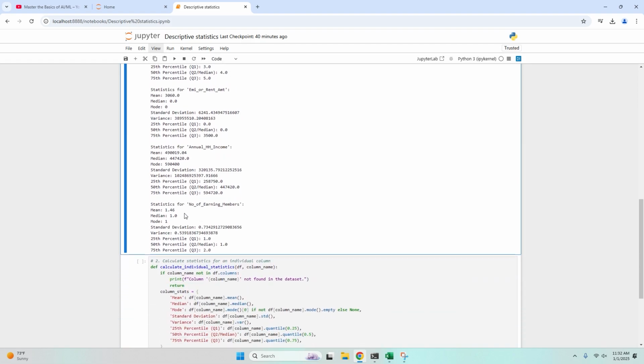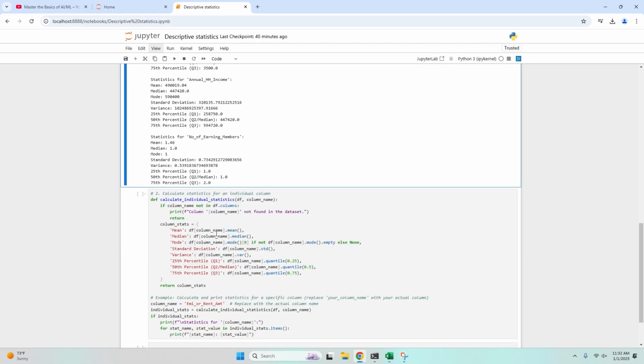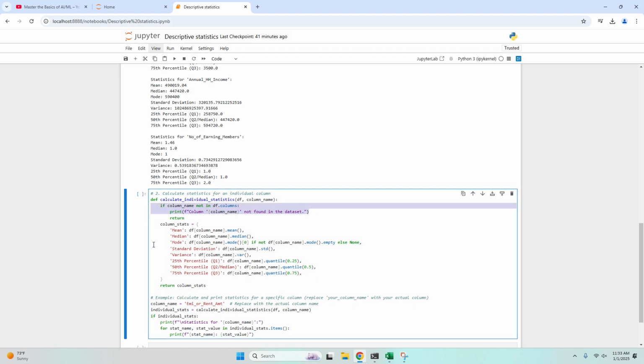Now sometimes you want to calculate statistics for just one specific column. For that we will create a function that takes the column name as an argument. It is similar to the previous function, but now it only works for a single column. We start by checking if the column exists in the data frame. If it does, we calculate the same statistics as before, but only for that one column.